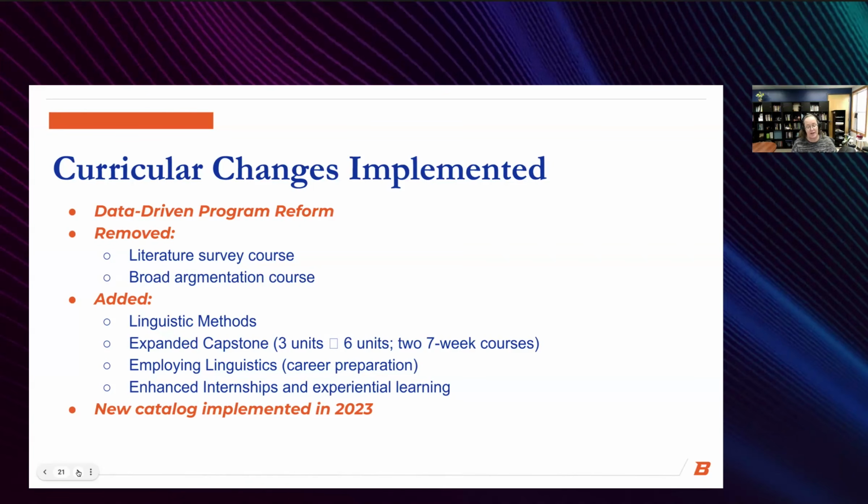We also expanded our internship and experiential learning opportunities through that same instructor being our internship coordinator, and through making new connections in our community and in our disciplines for our students to have better opportunities. All of these changes began in 2023, and so we're in year 3 of the new catalog, and all of our new students were placed into the new catalog of courses.